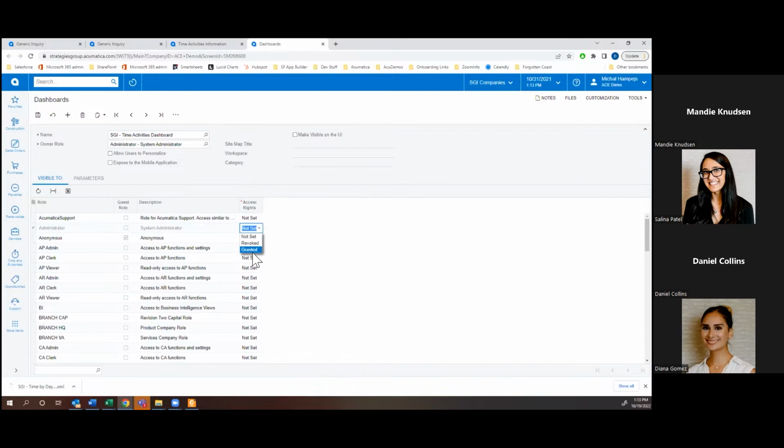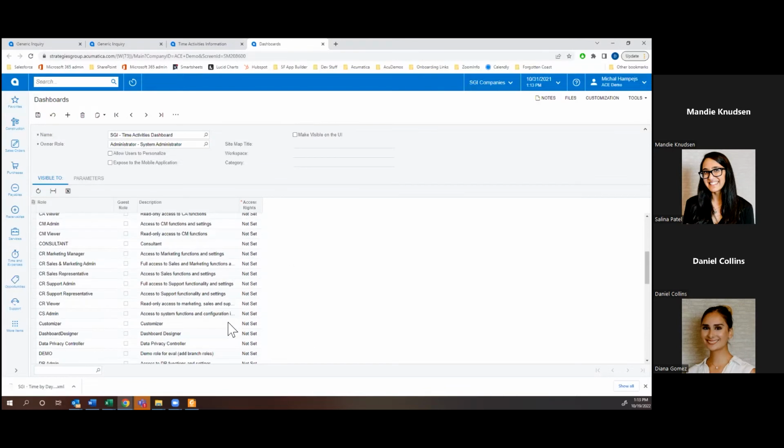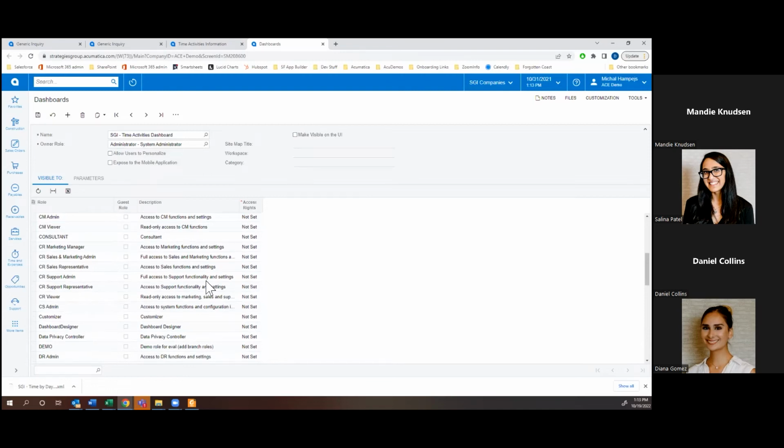Access rights, very important. Give access to the people that need access. So scroll through the branches, whatever is going to be using this. If it's a specific user, maybe it's a sales rep, maybe it's something like that. Make sure that they have access here.